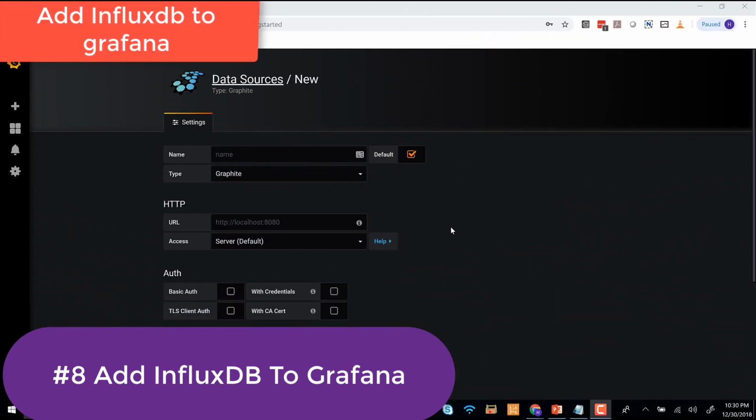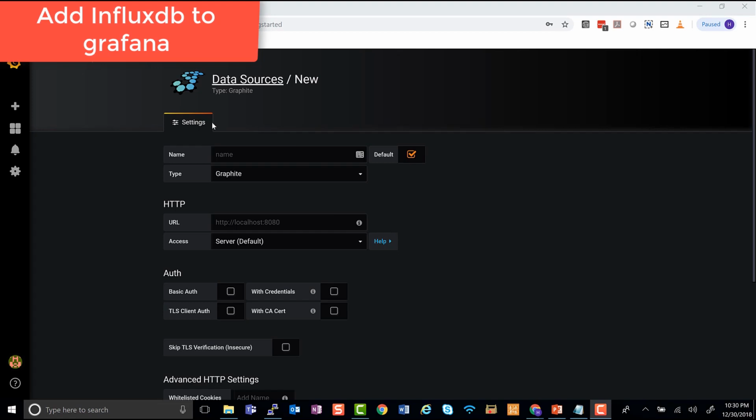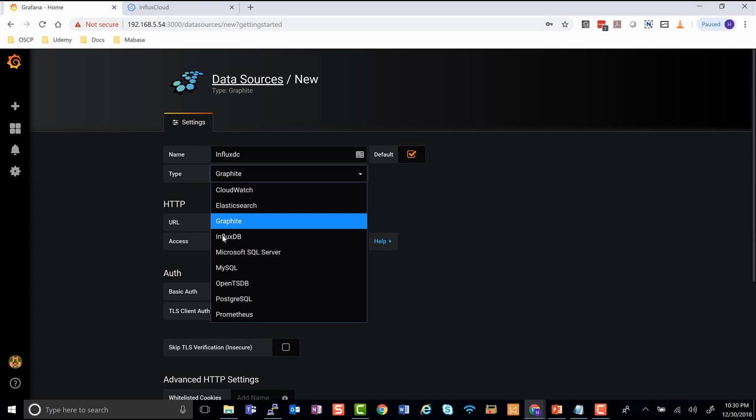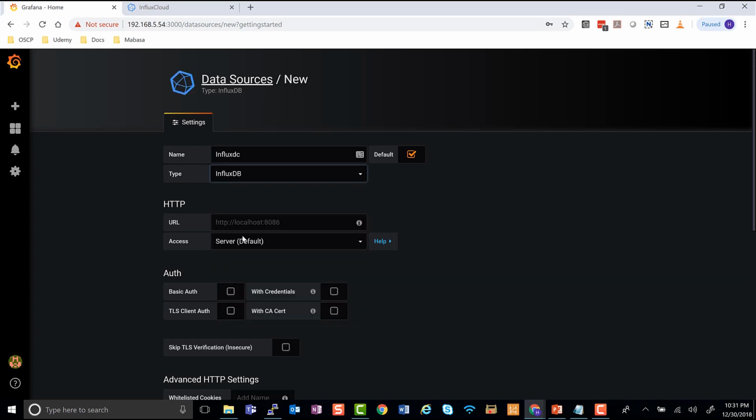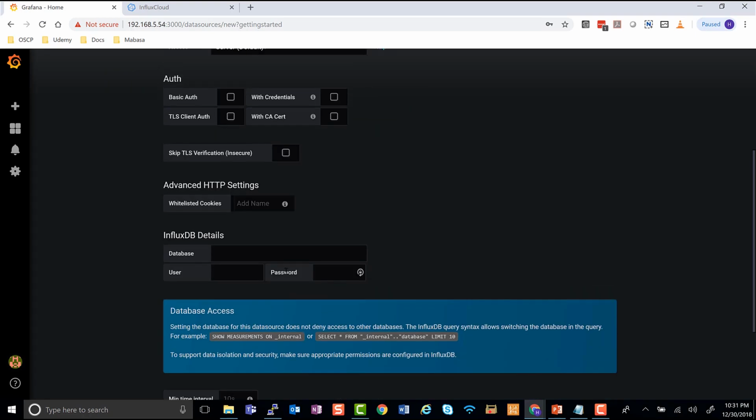Once your Telegraf and InfluxDB are completely configured, you want to go in your Grafana, add a new data source, name it InfluxDB, choose on the drop-down InfluxDB. Since you're still on the same location, you can just do that. Then the database name is Telegraf.